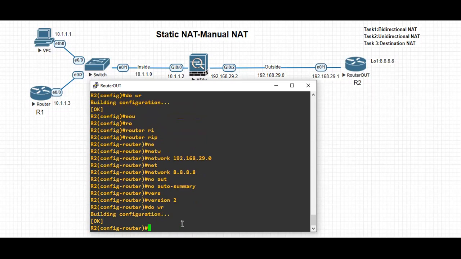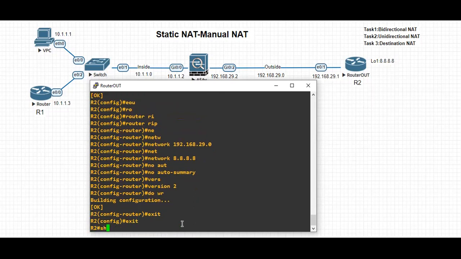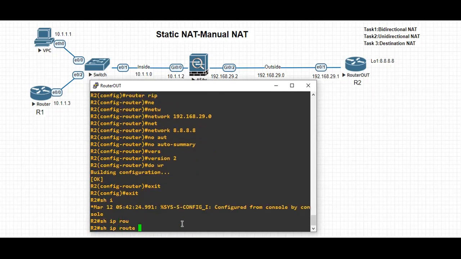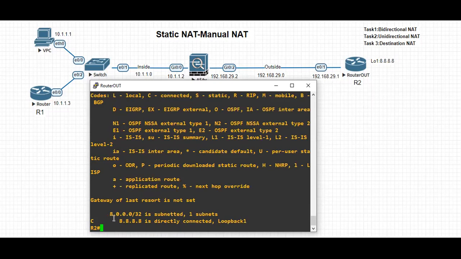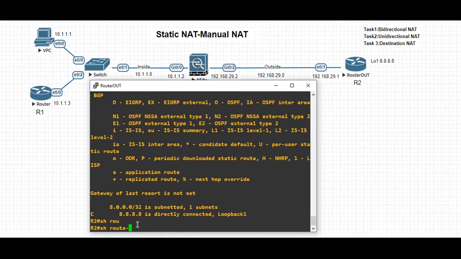That's done. Exit. If you want to verify, use the command show ip route. So you can see there's a directly connected loopback. Show route, show running.